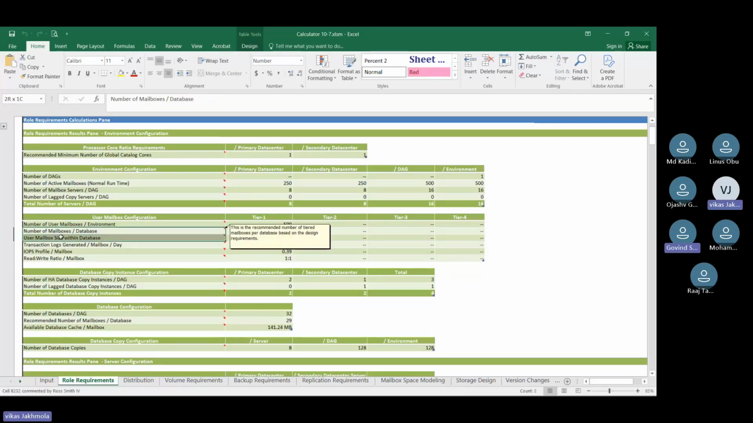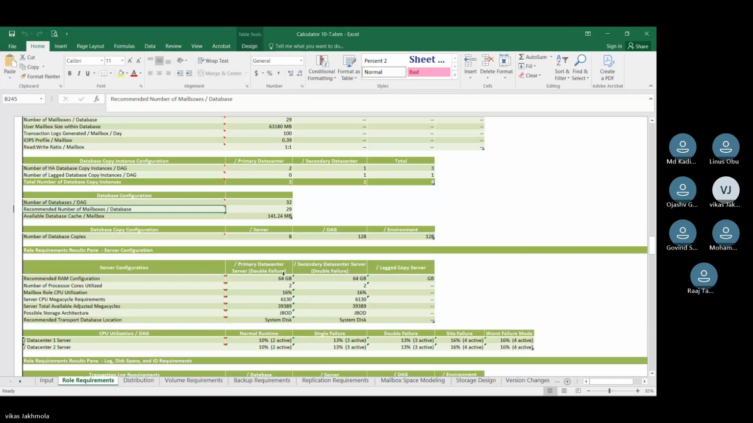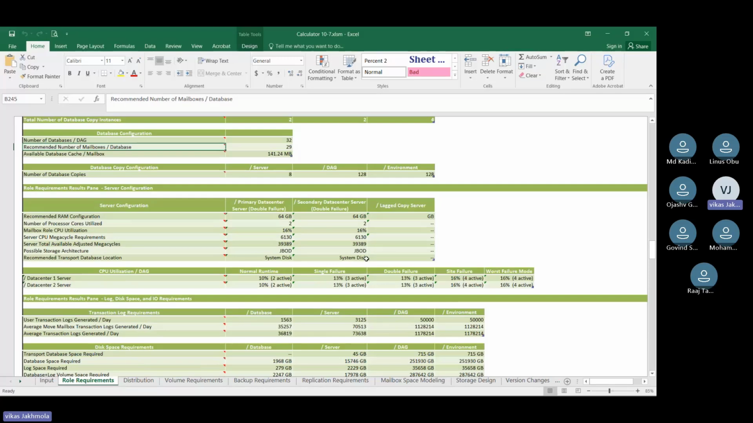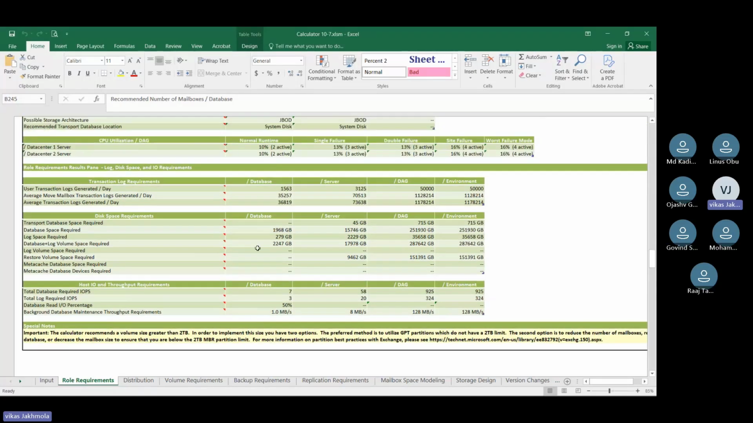And the number of mailboxes per database. It's saying each database should have only 29 mailboxes. So how many databases will be there? It will also show the number of databases, number of lagged copies, number of databases in the DAG. It says 32. So it will show you different things, but I will say get an idea about this.